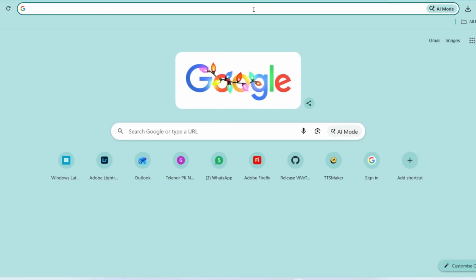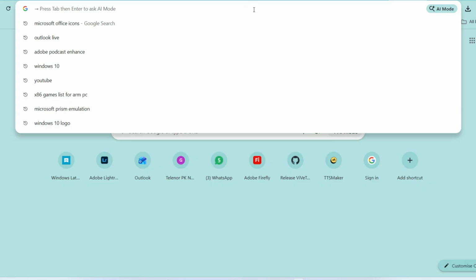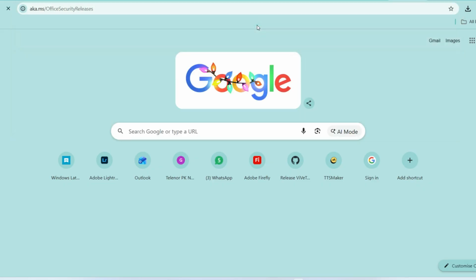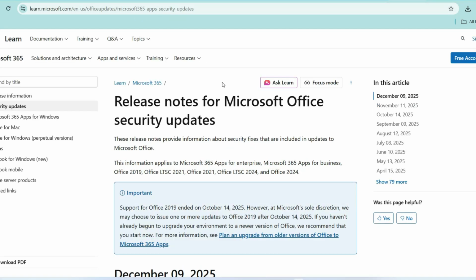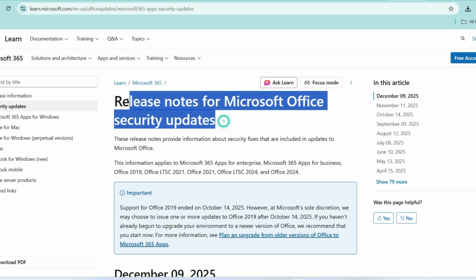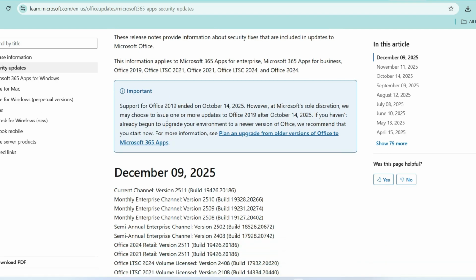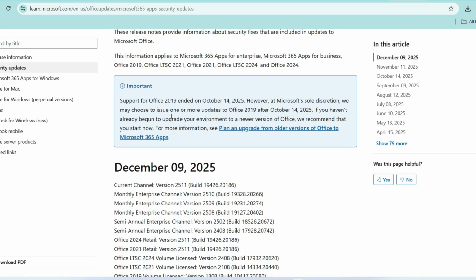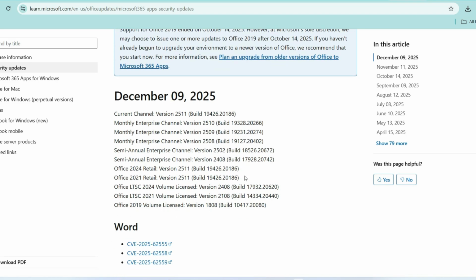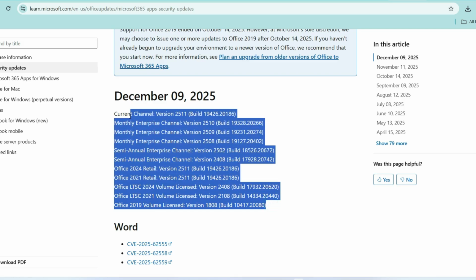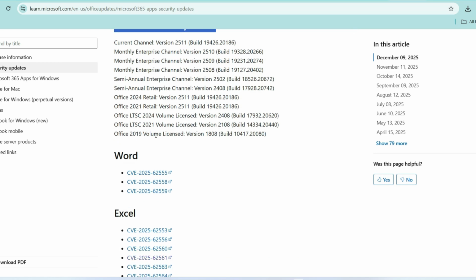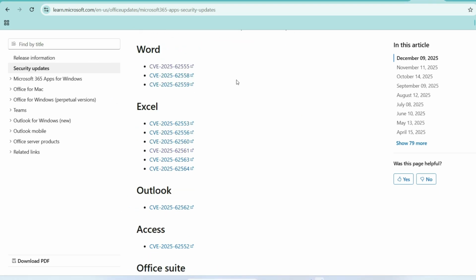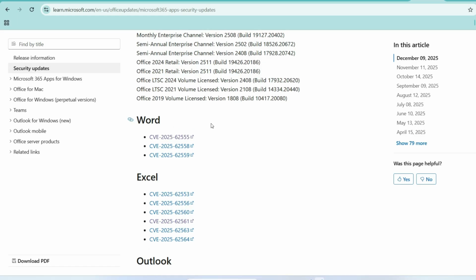Now open your web browser and go to Microsoft's official Office Security Update page mentioned in the advisory. This page lists all the latest security patches for Office, Outlook, and SharePoint. Scroll down and locate your product, such as Microsoft 365 apps, Office 2019, Office LTSC 2021 or 2024, or SharePoint server. Make sure you choose the correct 32-bit or 64-bit version before downloading. Click the download link provided for your version.